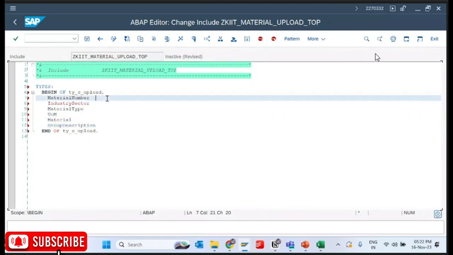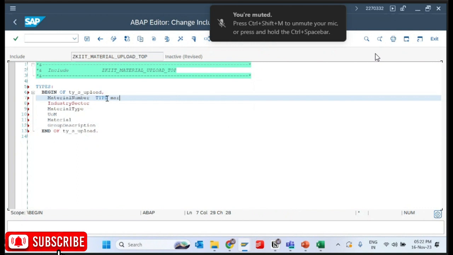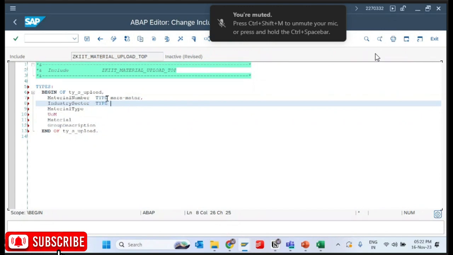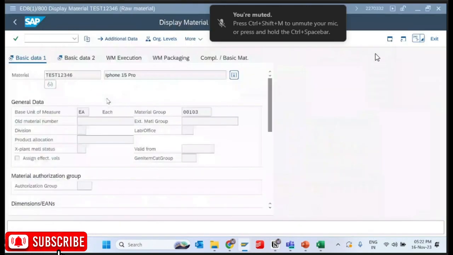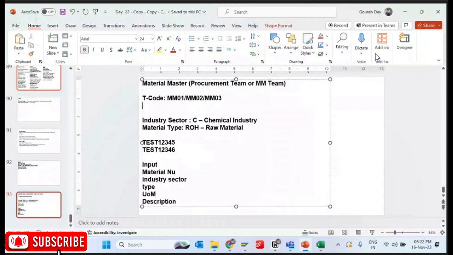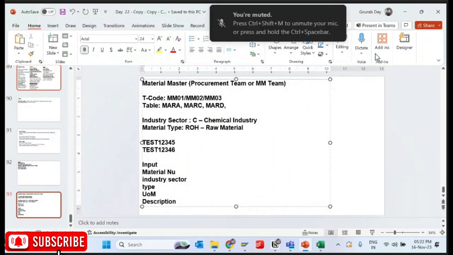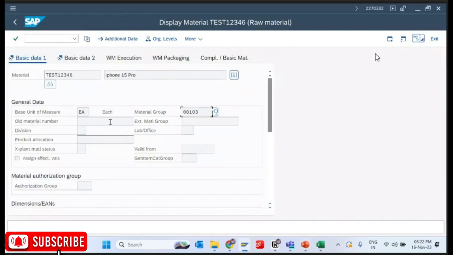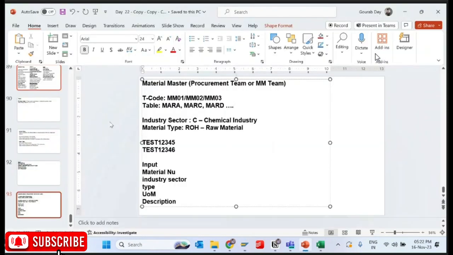Okay. Now material number type is MARA-MATNR. Industry sector type, I have to check. For MM01, MM02, and MM03, the tables are MARA, MARC, MARD, etc. There are multiple tables. Okay, so now I'll go to MARA.